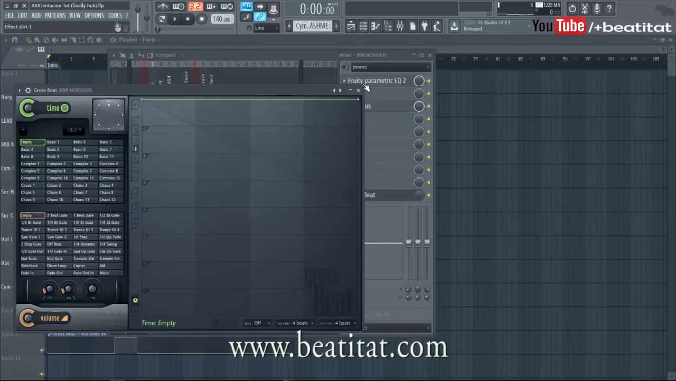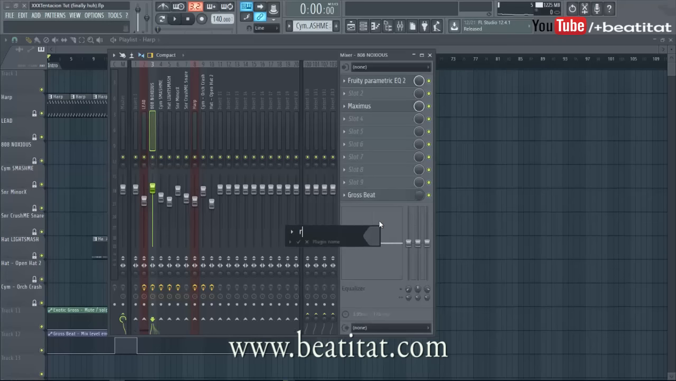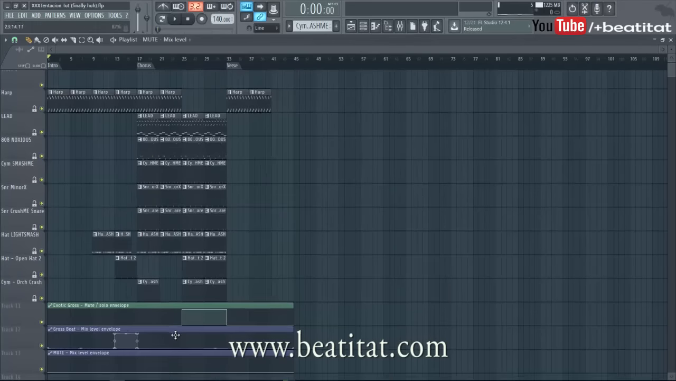Gross beat. Right click. There we go. All I was trying to do is name that mute so I know what this automation clip is gonna be. I just want to mute that 808 so it doesn't go on when I don't want it to. So like the 808 ends right here, I don't want the 808 right here, so I cut it.